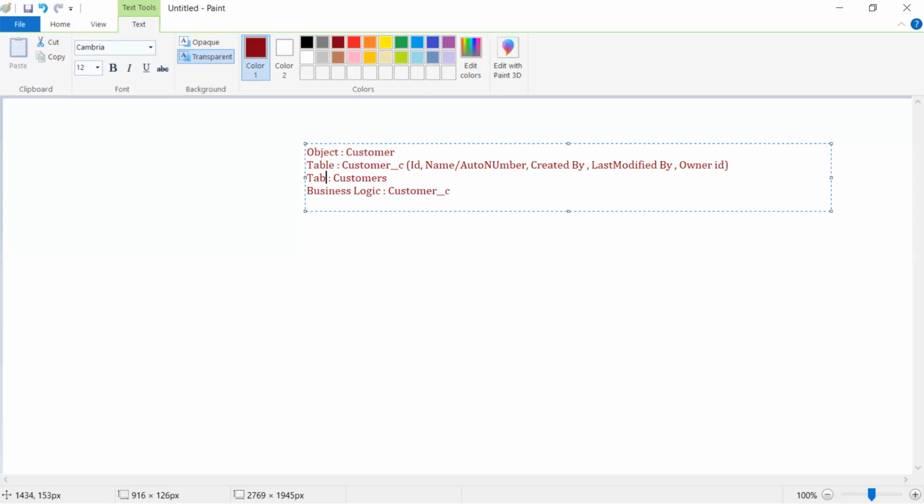Now tab is nothing but user interface. Whenever the user logs into Salesforce, when they click on a tab, that means the user is interacting with the customer object. Now whenever a user clicks on a tab, along with these 4 options, Salesforce is also providing one more thing, which is called page layout. Along with this, Salesforce automatically creates one page layout.